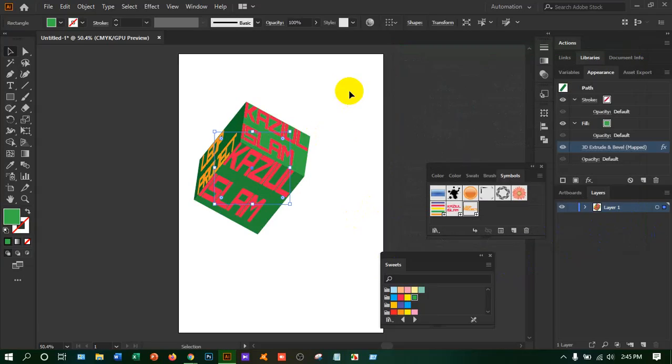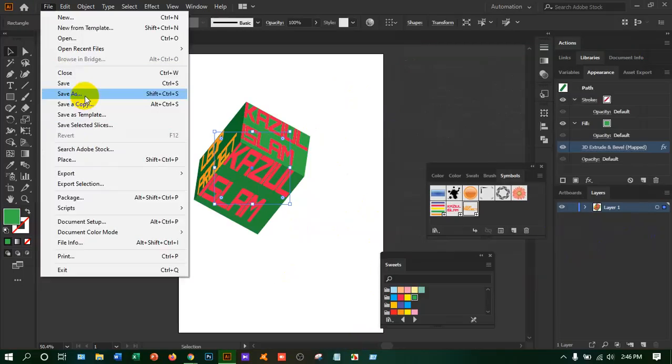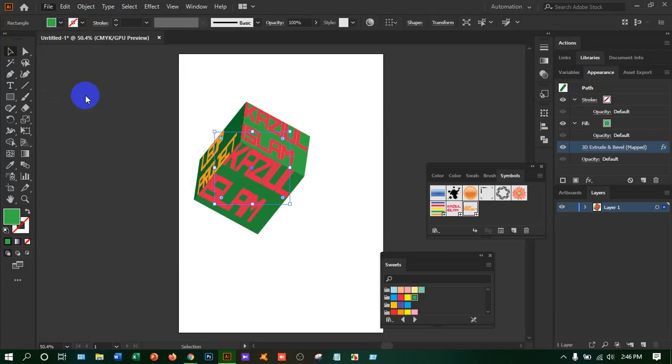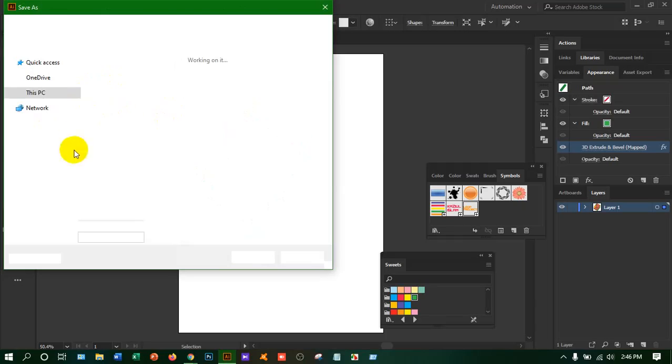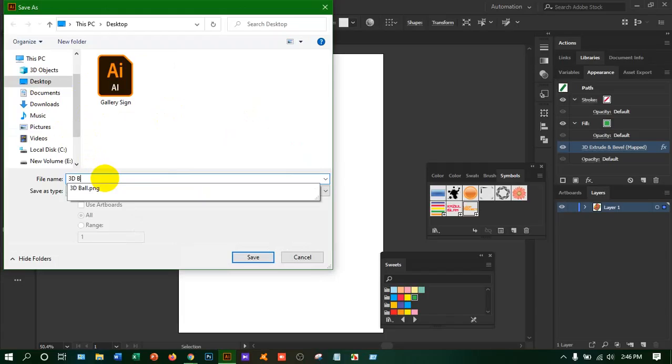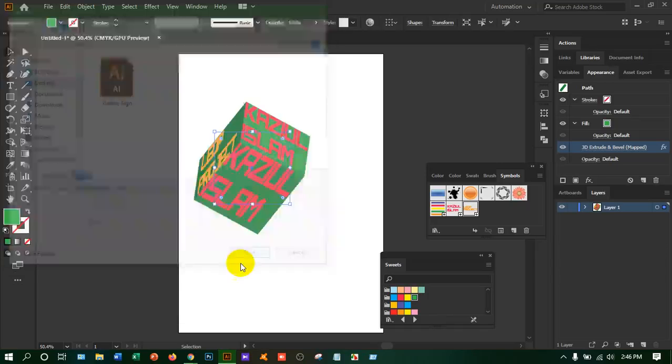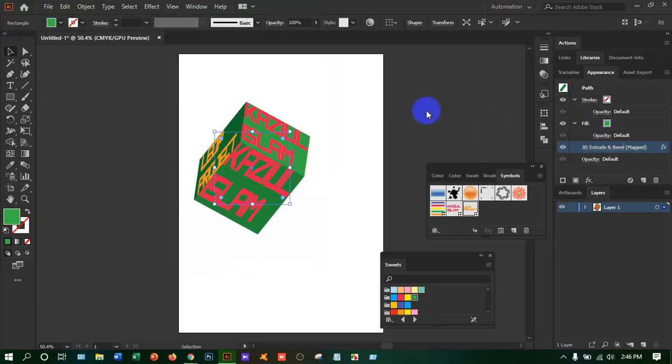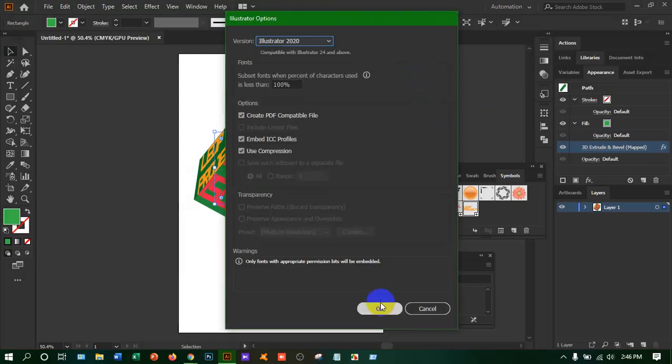Okay. Have you enjoyed? Now we will save them. You can save them as an Illustrator file. Obviously you will do that. That's mandatory for any type of work in Illustrator. Go to File and Save As. After that, click Desktop and write down 3D box and save. After that, okay, you will get the window and click okay.